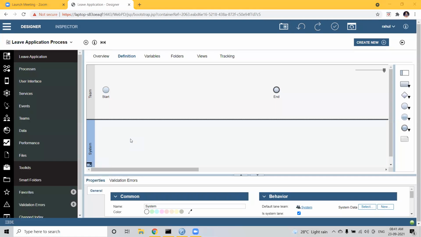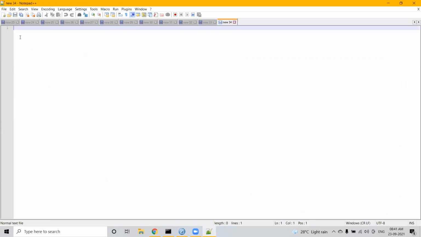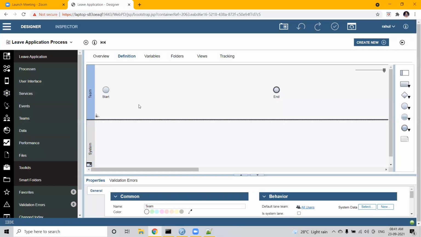Let me open a notepad. So we call them lanes. Okay, so lanes, what is a lane? You can see here, we have two different lanes in this process. Whenever you are creating a process, by default, two lanes will be provided to you. This lane component, I can add as many as I need depending on the requirement. Now, a lane is nothing but something that can consist of some activity.